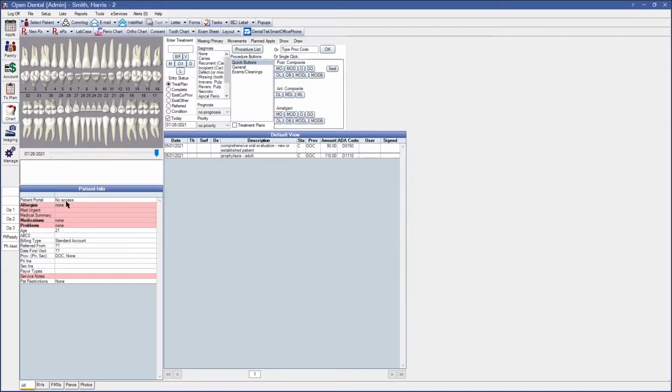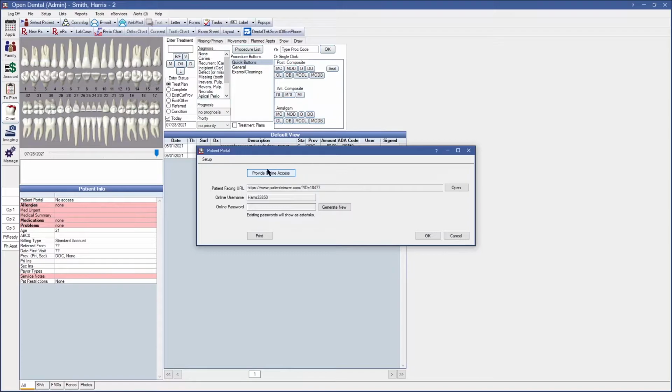Once you see the Patient Portal and it says No Access, you can enable access for a patient by double-clicking on it and clicking on Provide Online Access. Now, one thing to keep in mind is that for a patient to be able to use the Patient Portal and receive an invite or have access to their online account, they need to have a valid email, phone number, address, and date of birth entered in the system. If you're missing any of those required fields, when you click on Provide Online Access, you will get a pop-up asking you to fill that out.